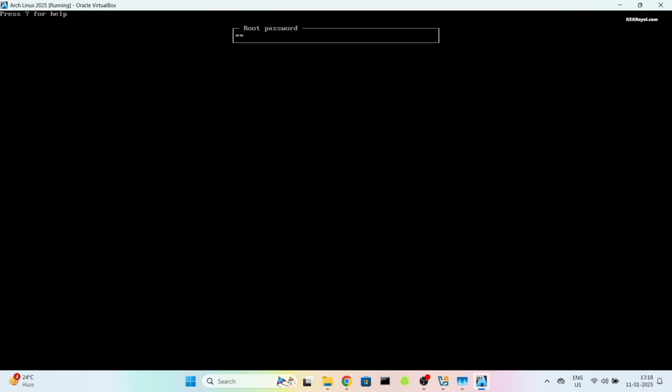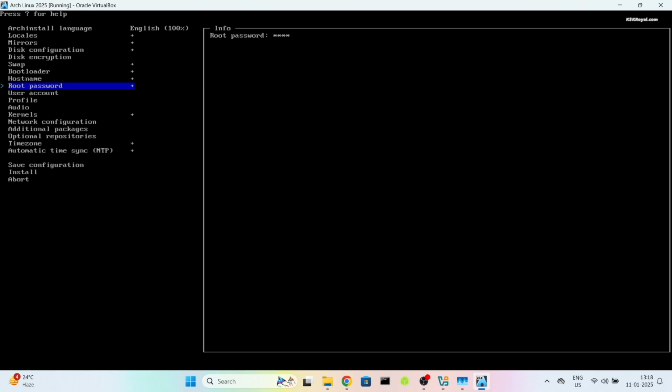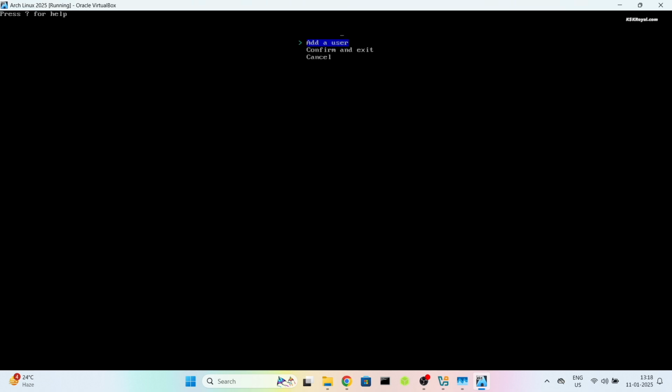Then set the password for the root user. Then create a new user account and add this user to the sudoers list for elevated privileges. Now scroll down and choose to confirm and exit.